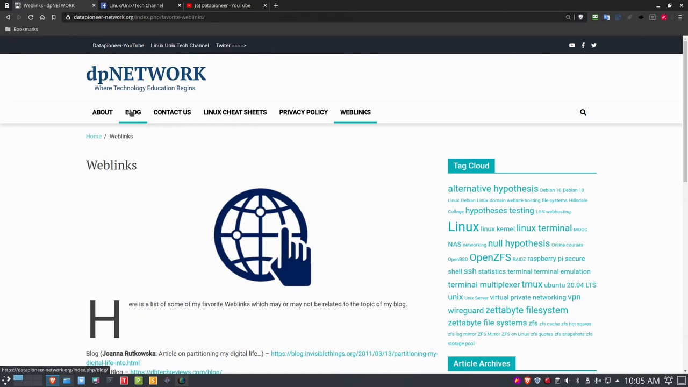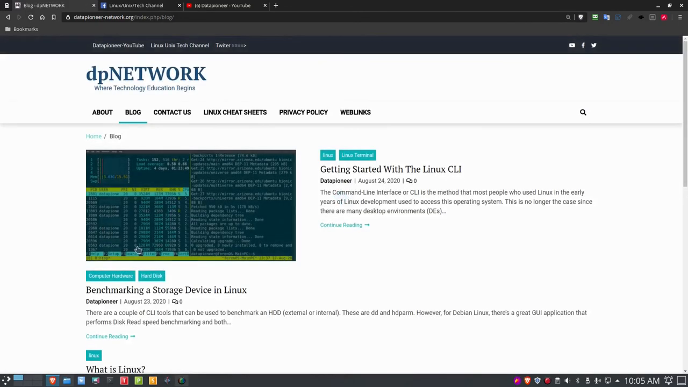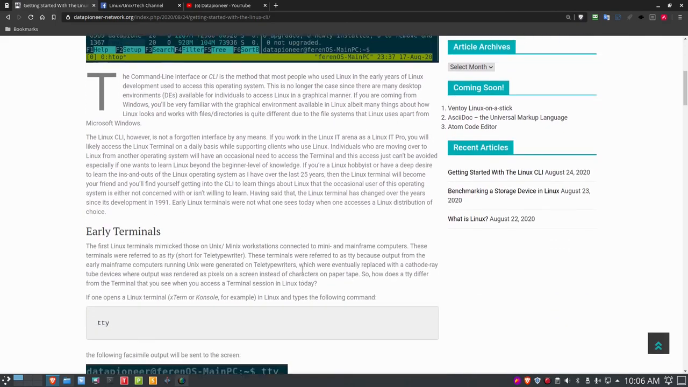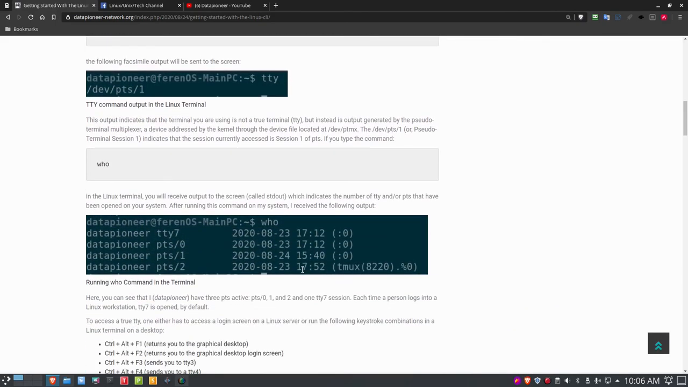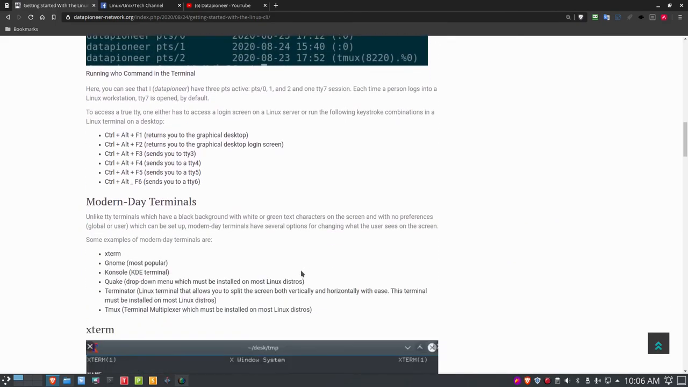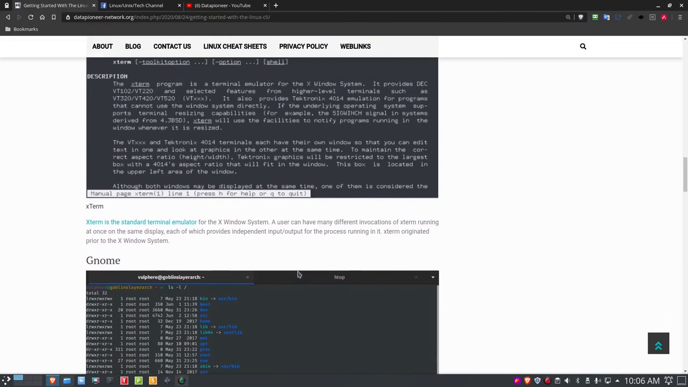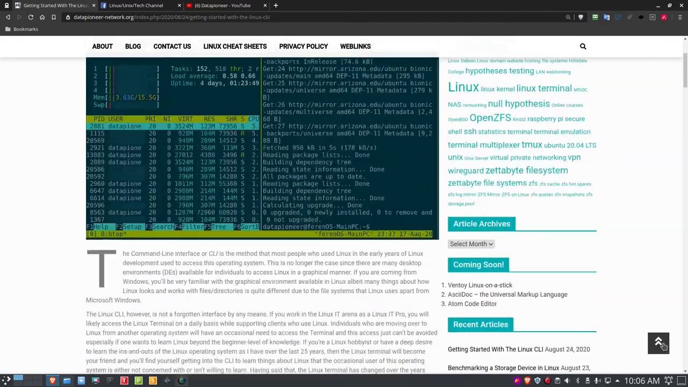And then finally, the meat of this website for my DP Network is the blog links. If you click on blog, that'll take you out to my articles. This is the featured article right now, which is Getting Started with the Linux Command Line Interface. If you click on that, it takes you to the article itself. You can read all about the command line interface in Linux, from the early days to the modern-day terminals, and it gives you some examples of those modern-day terminals. I won't get into a lot of detail here. You can take a look at that yourself.